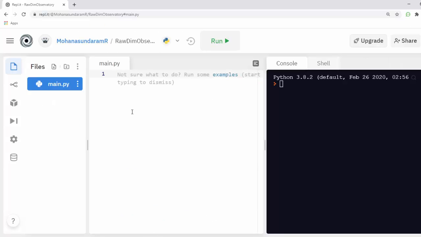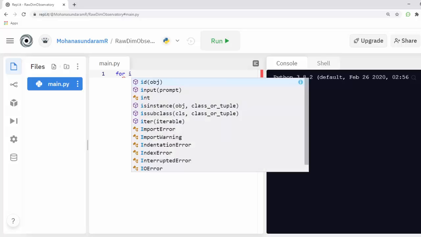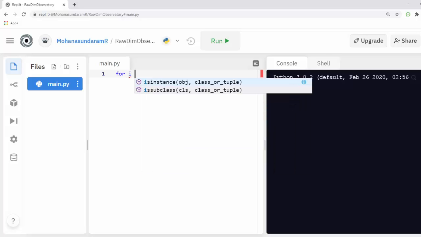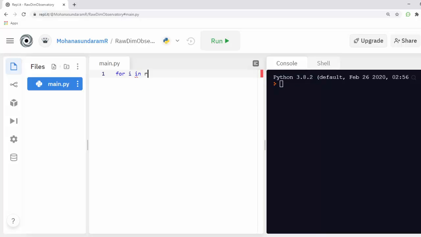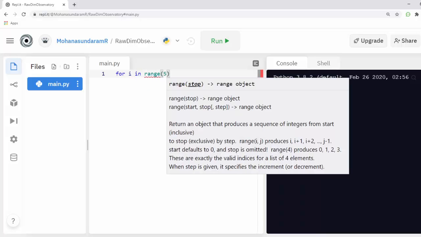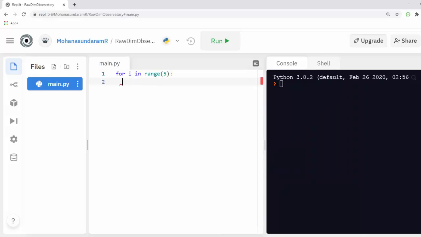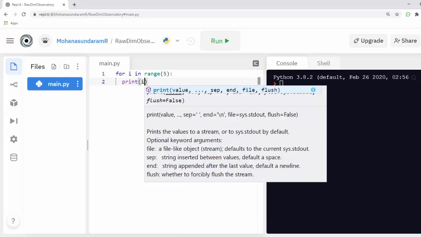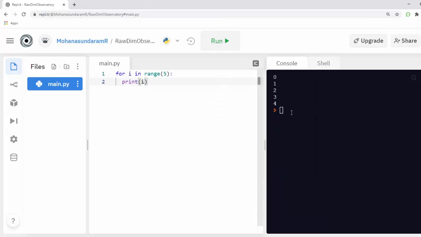I'm using an online editor, you can use your own. For creating a for loop, first I'm going to call my for keyword and pass my variable name here. It's going to be i. I'm going to iterate for i in range of 5, and I'm going to print i. So we got a range of 0 to 4. We got the values from 0 to 4. This is a valid syntax of creating a for loop.